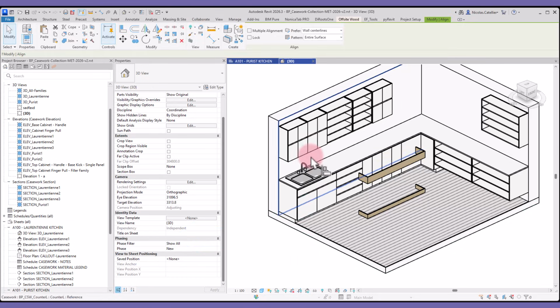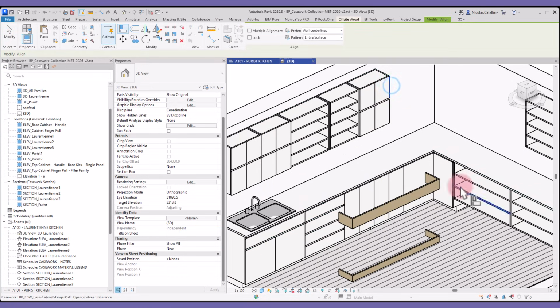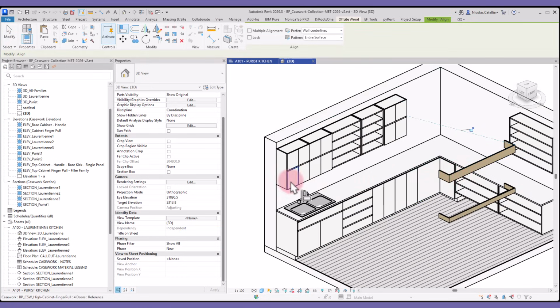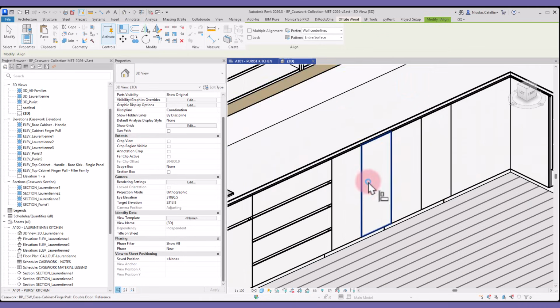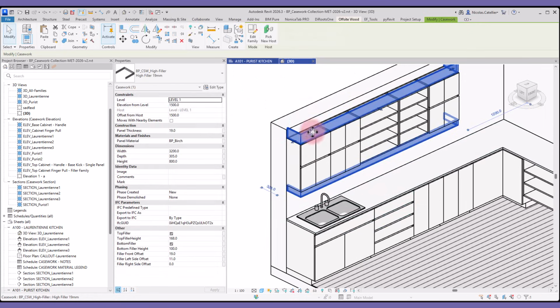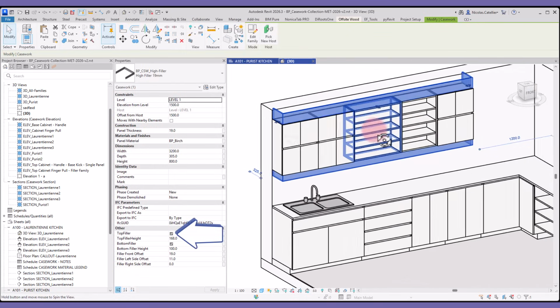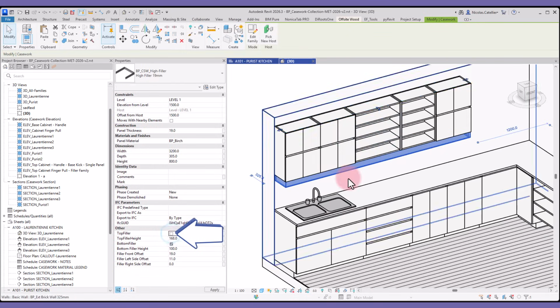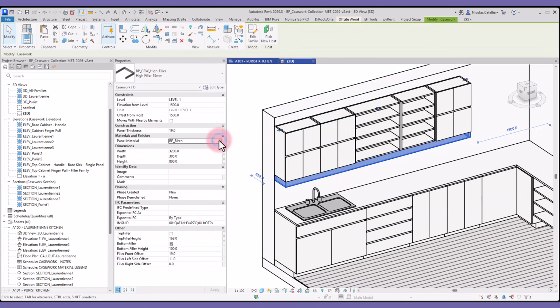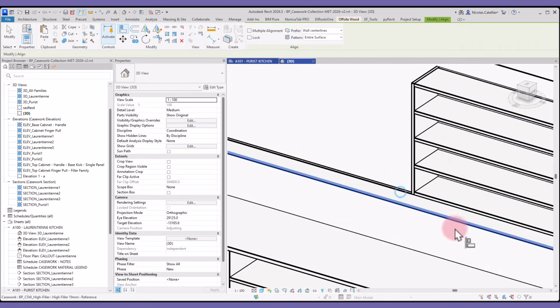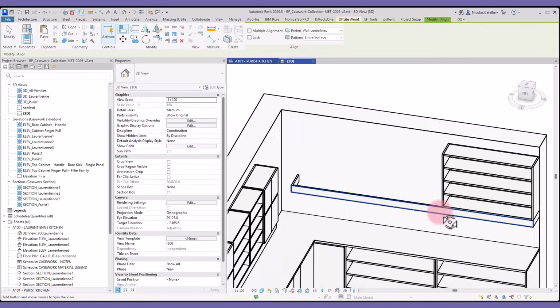Now use the Align tool to adjust the dimensions of this family. You can use Align on the reference line to stretch the family. Align by clicking on the family geometric face to move it. In this case, we only need the bottom filler, so you can uncheck the top filler visibility option. Then, change the material to use the same one as the cabinets. You can repeat the same steps for the top cabinets on the other wall.